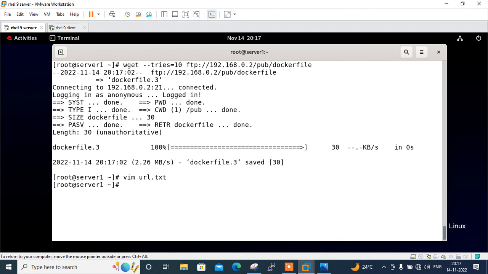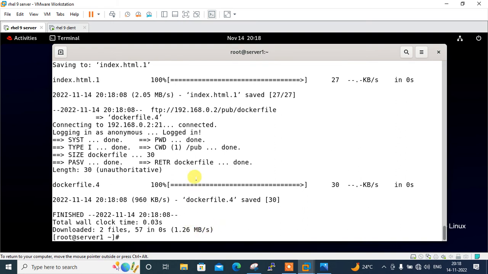Now I want to use this file to download the multiple URLs. So I can use this file with the wget command, -i and the file name url.txt. See, it's successfully connected, and saved index.html as well as the dockerfile. So this is how you can download multiple files from a particular file.